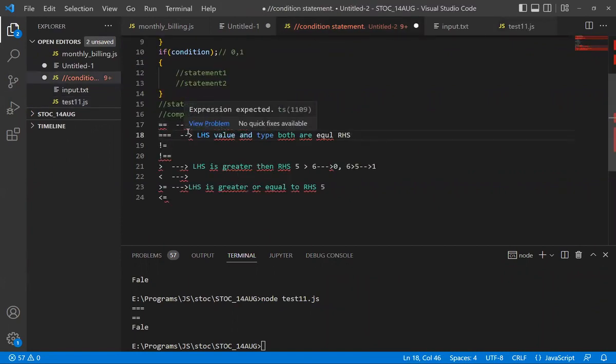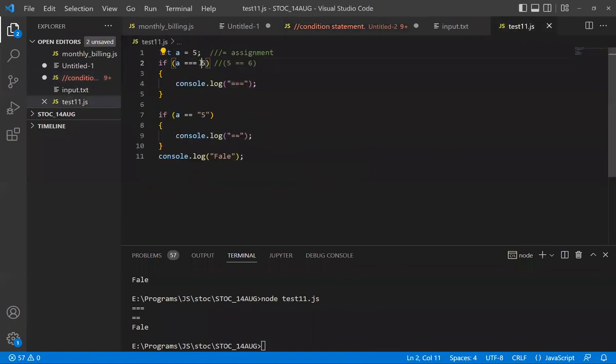Single is equal to is the assignment operator. It's like assigning the value. Double is equal to is comparison, but it only compares the value. It doesn't compare the type. If value is equal, it will change the type and return true. Triple is equal to is checking whether value and type are equal. Triple is equal to is value and type. Try to see the difference here. If I put the string "5" here, it returns false. Why does it return false? Because the data type of the left hand side and right hand side are different.